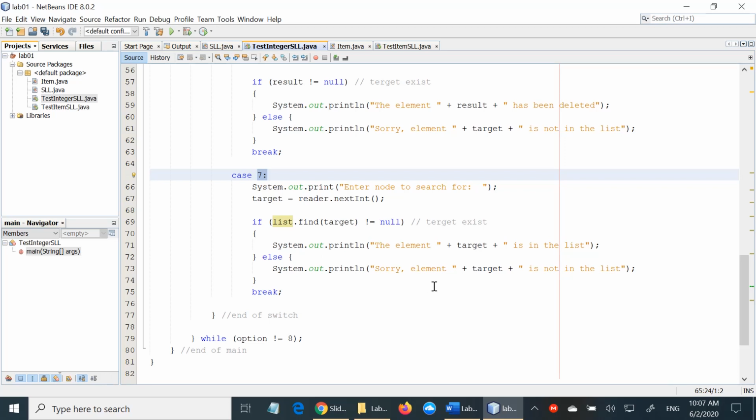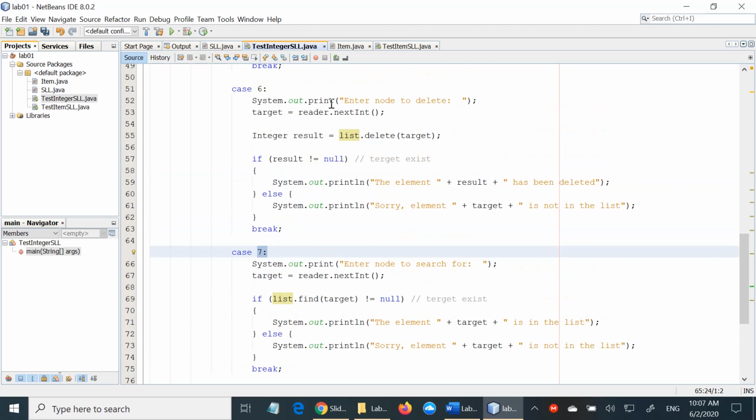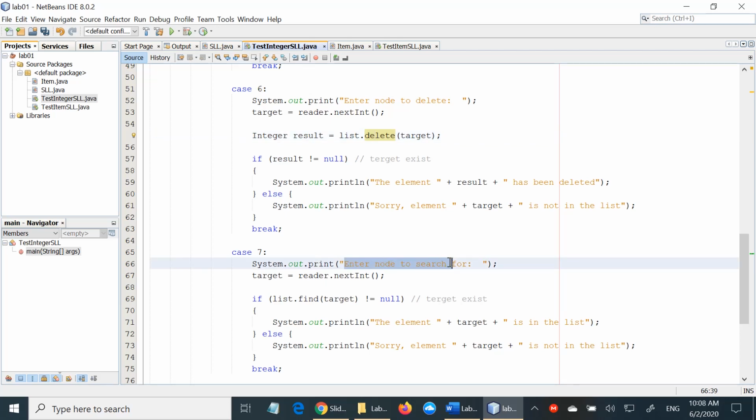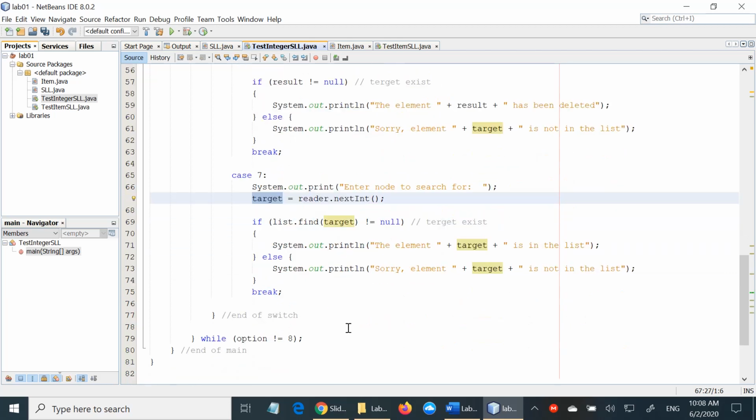So this is very similar to the general delete. We need to receive an input because we are trying to search for a given value. So we need to ask the user to enter the node to search for, read that value that he wishes to search, and save it in target. Okay, so again we need to know what is the result of find. Is it null or not?